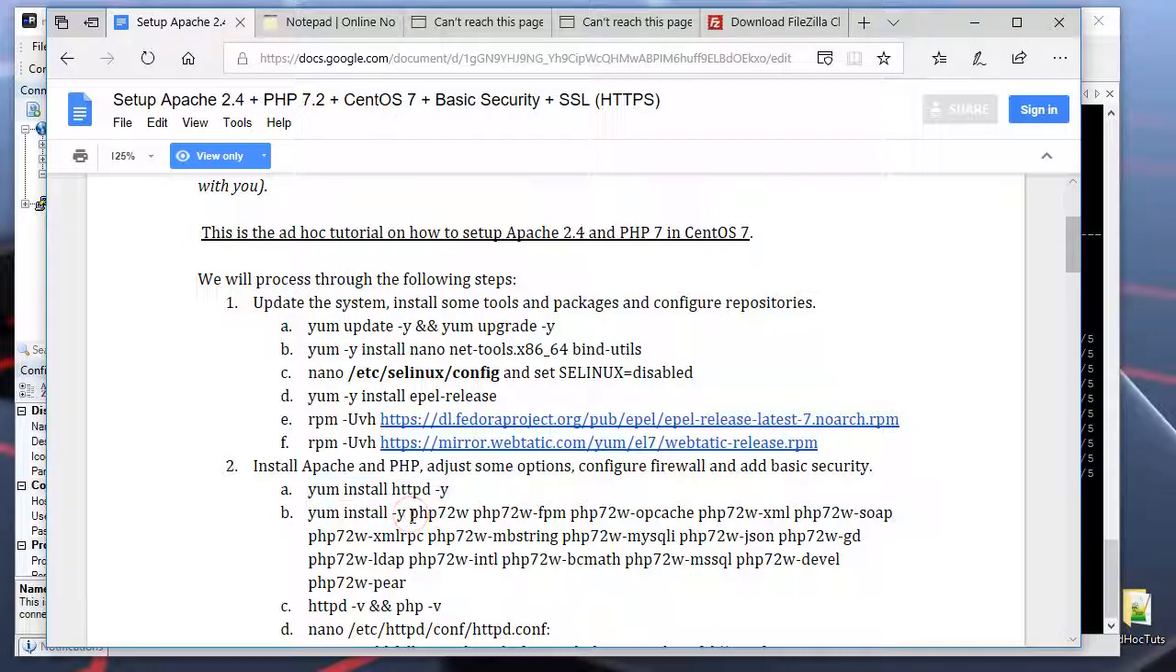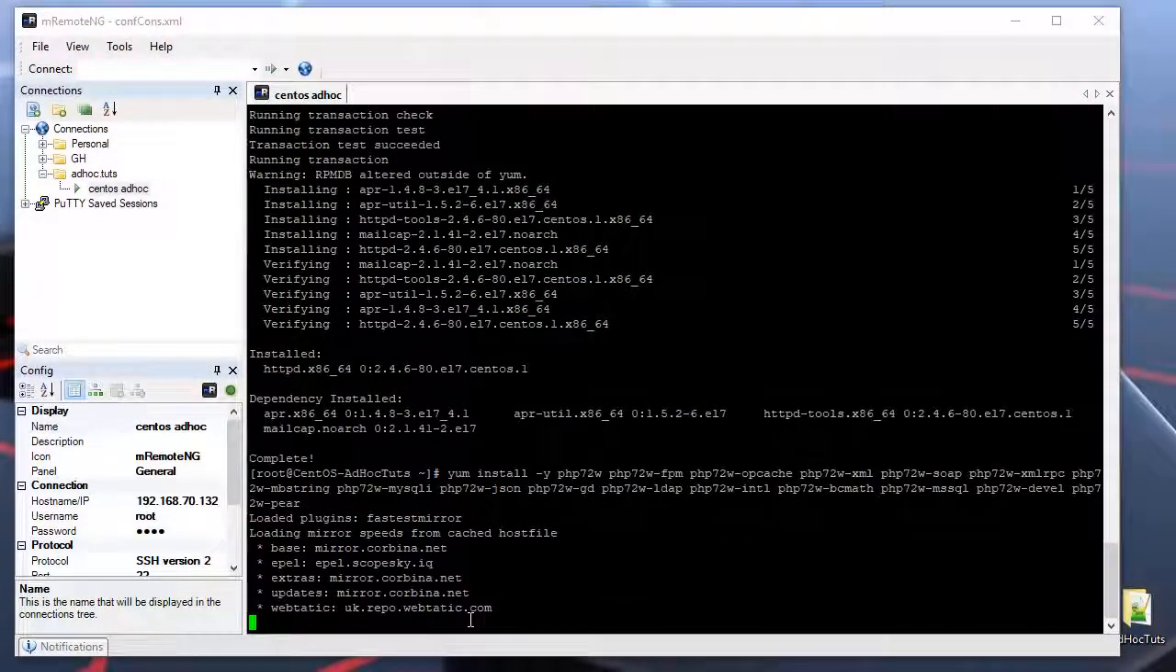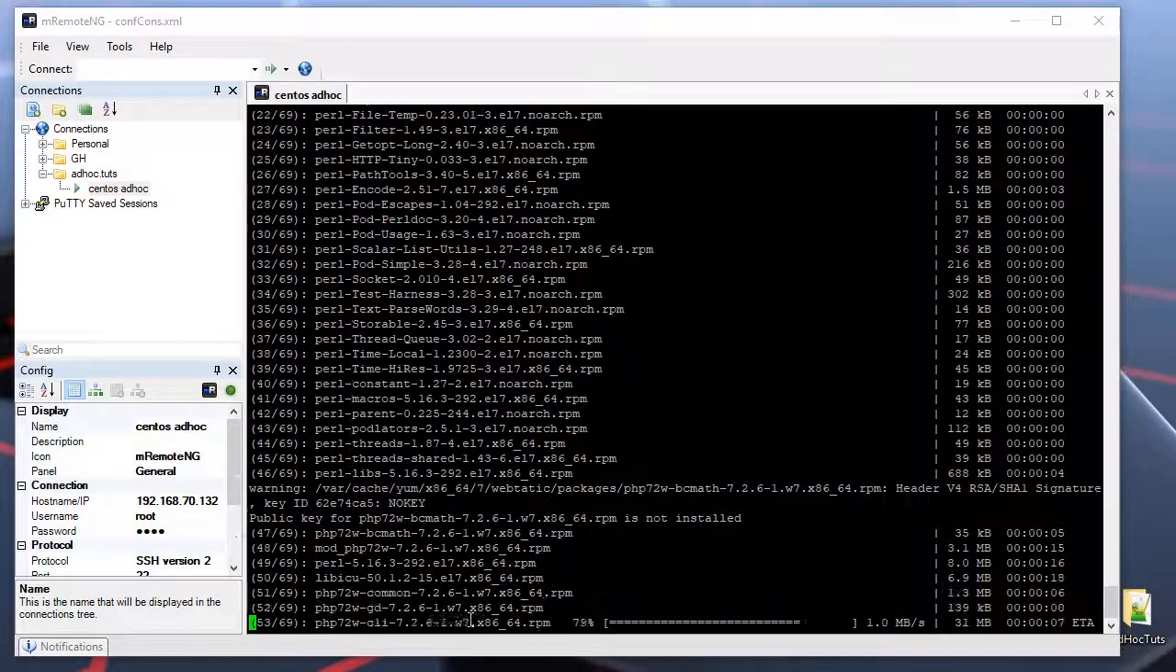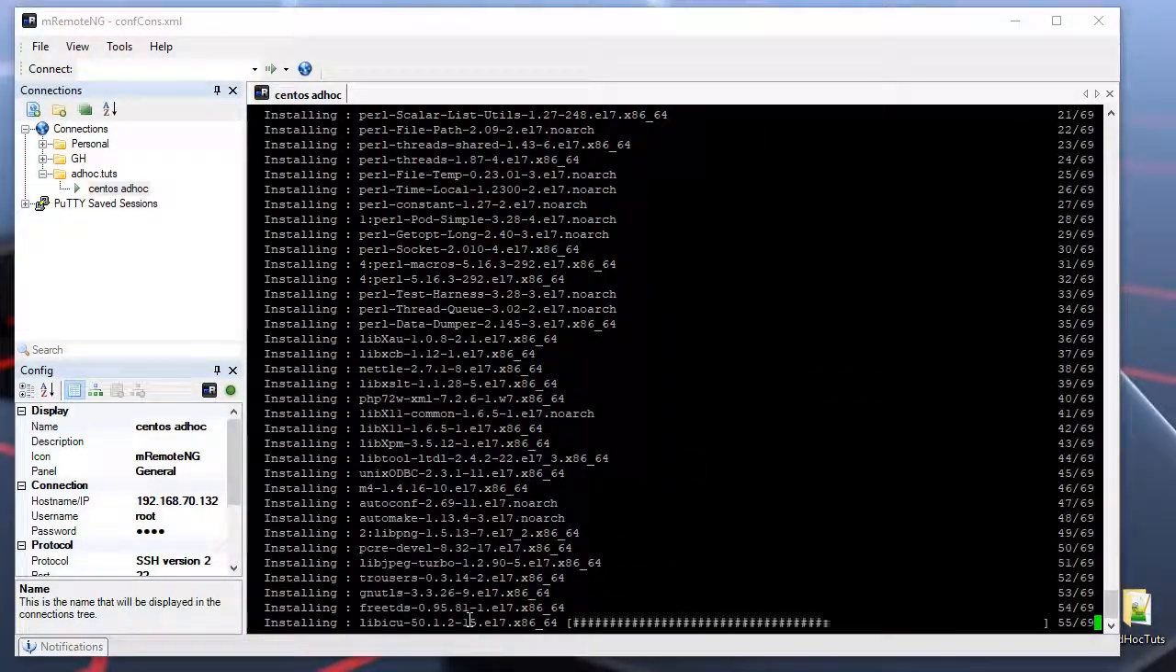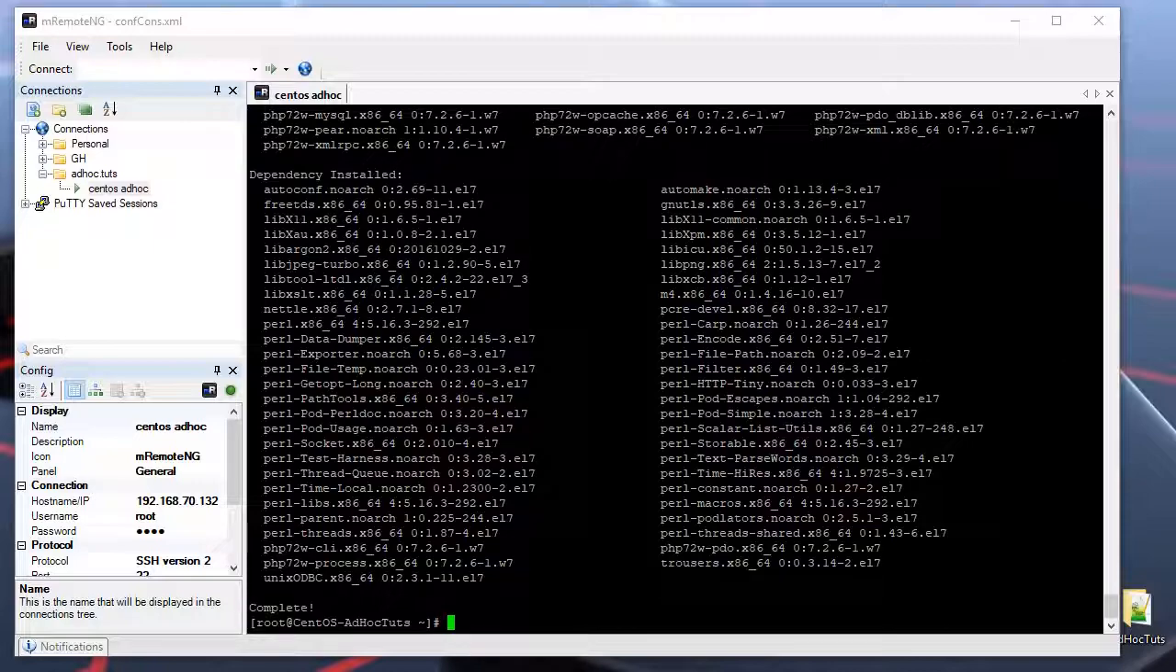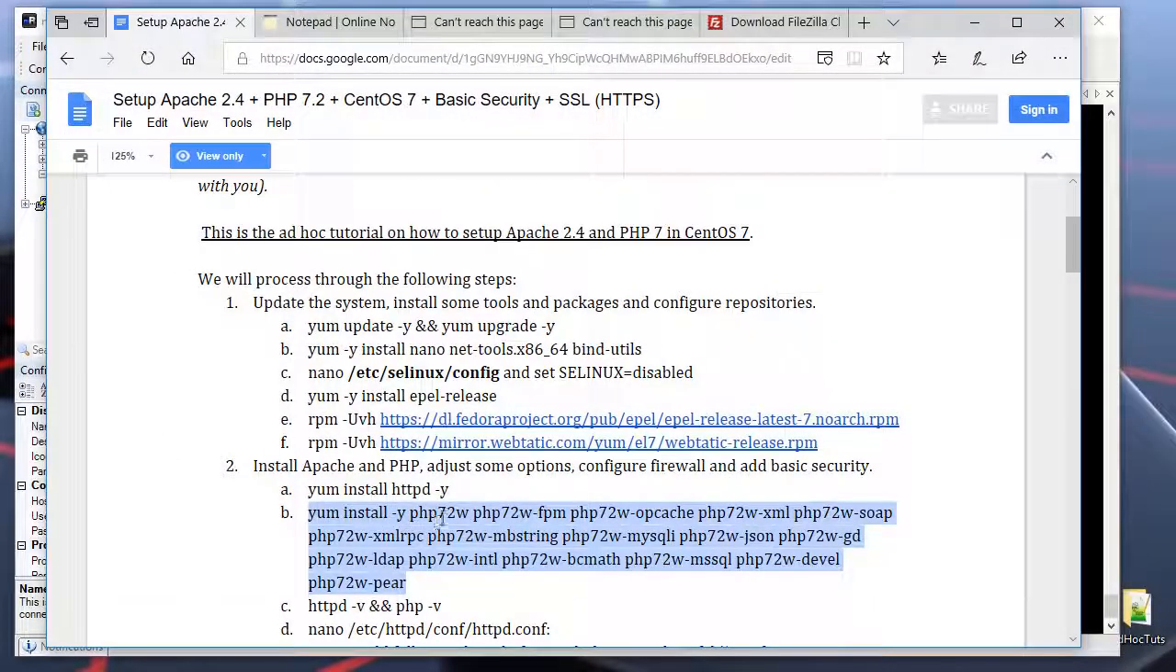Well, here is the comprehensive list of PHP packages. You may need to minimize this list based on your needs, but I will install all of them. I will also install the PHP FPM FastCGI Process Manager. This will give us performance benefits under Apache. You could also install the previous versions of PHP. For example, you may install the version 7.1 by replacing 7.2.